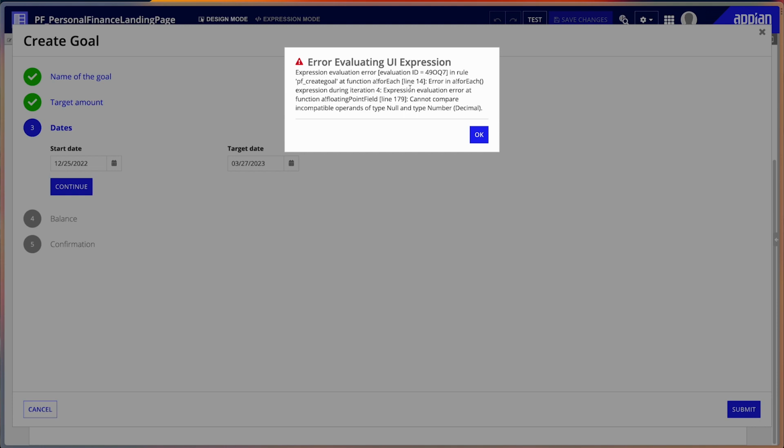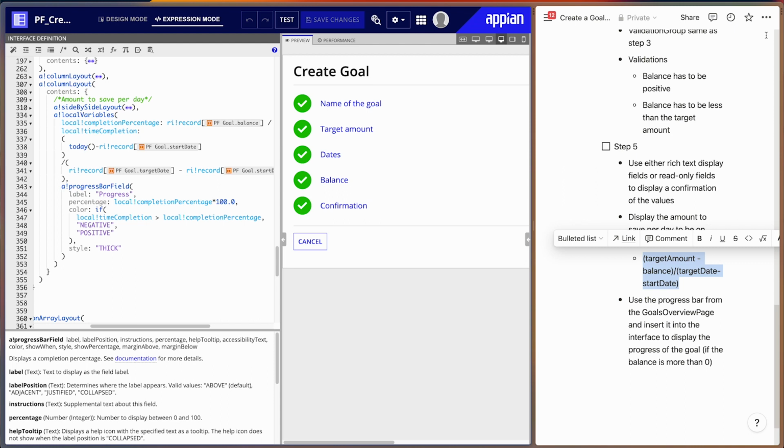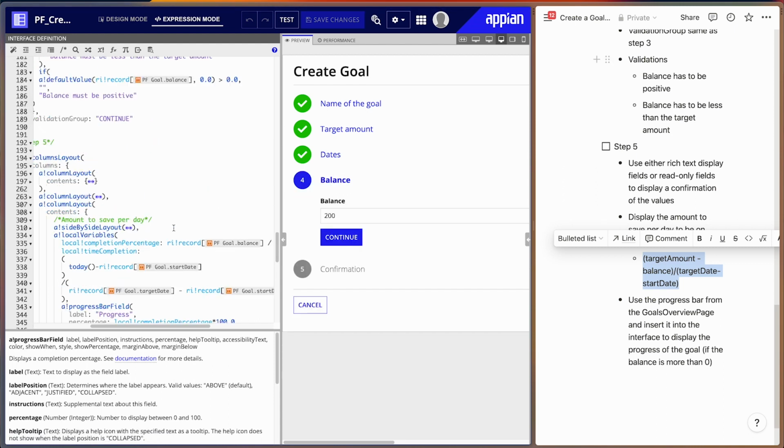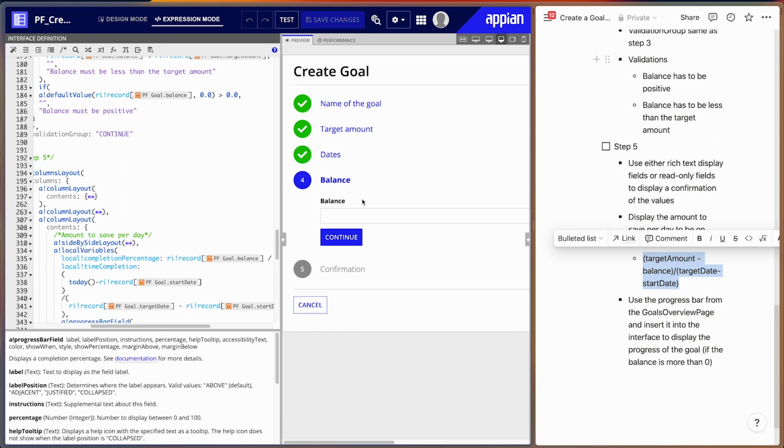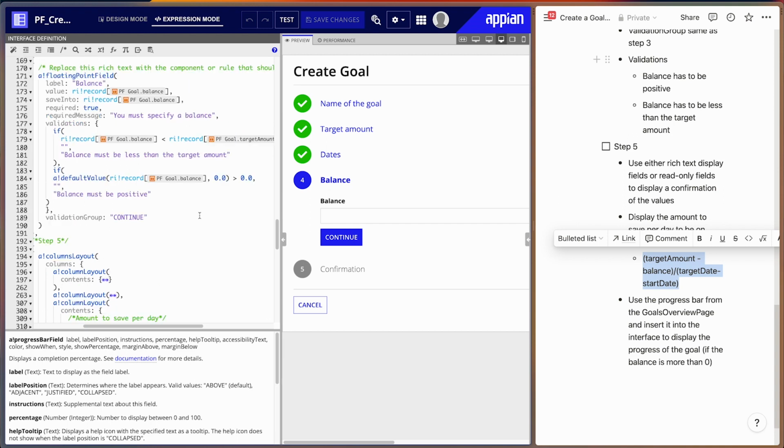Now we have, see, it's good to actually test it because sometimes you get those issues. So floating point field here cannot compare incompatible operands of type null and type number decimal. So we have also another issue here. It's always good to actually test it in real life. So that should be in the balance, I believe. Why is this? Is this an issue? I think it's because it's in one of our validations.